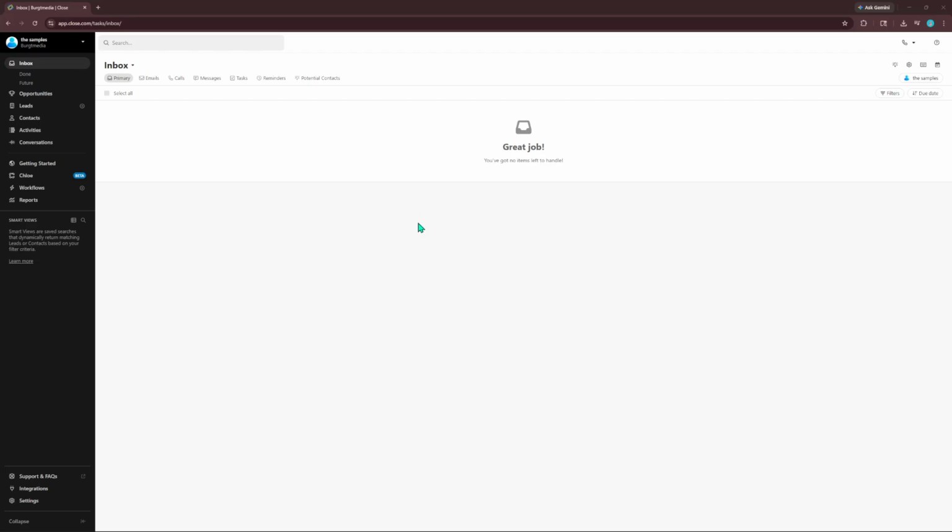First, you'll want to start on your Close CRM homepage. This is your main dashboard where you typically manage all your tasks and activities. Make sure you're logged in with the credentials associated with your subscription. This is crucial because you'll need access to the account settings to proceed with the cancellation.